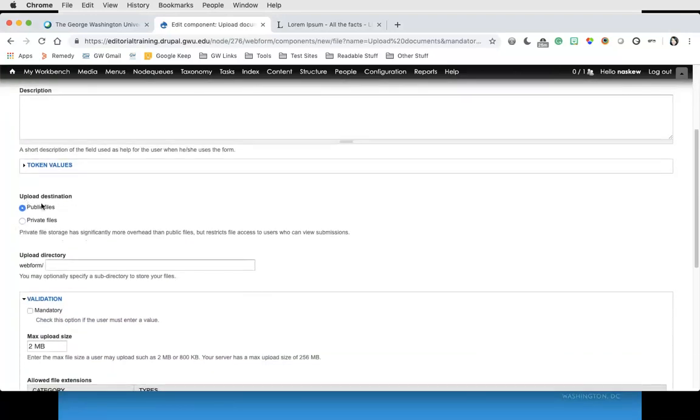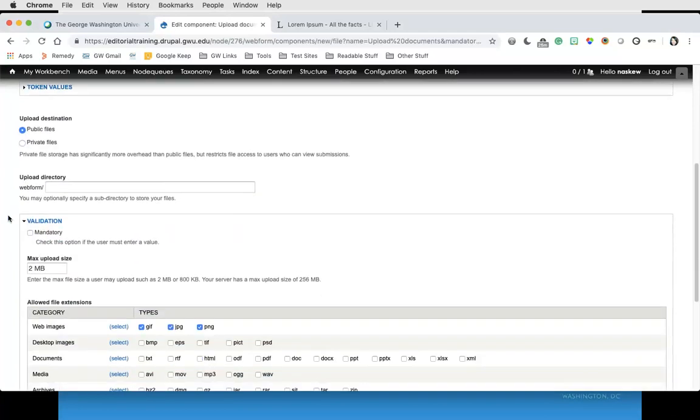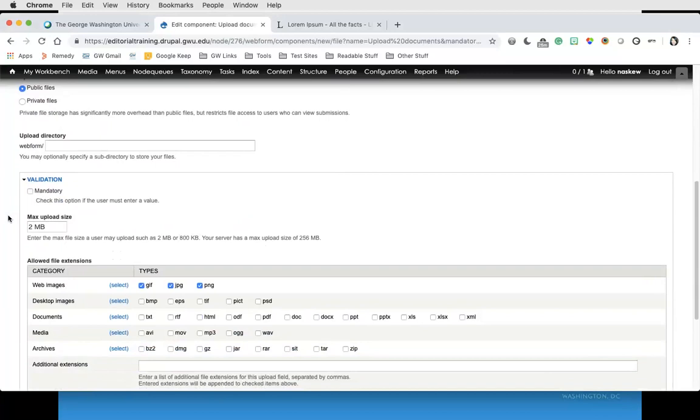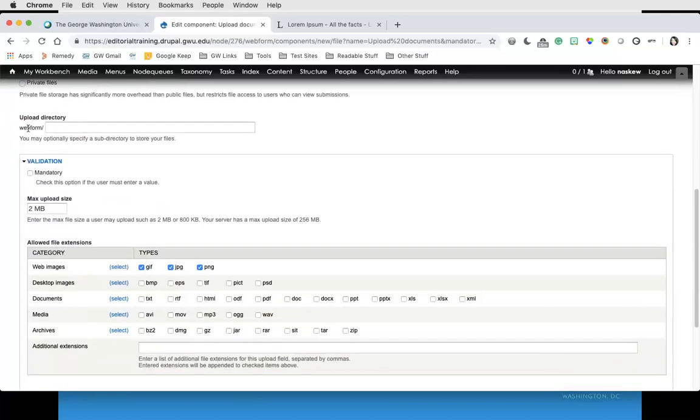Upload destination, public files versus private. Don't change this. Leave it set to public files. If you change it to private files, we didn't code anything behind that, so it could actually wreak a little bit of havoc on the back end for you. So leave it set to public files. Same thing for directory. Don't put anything in there.